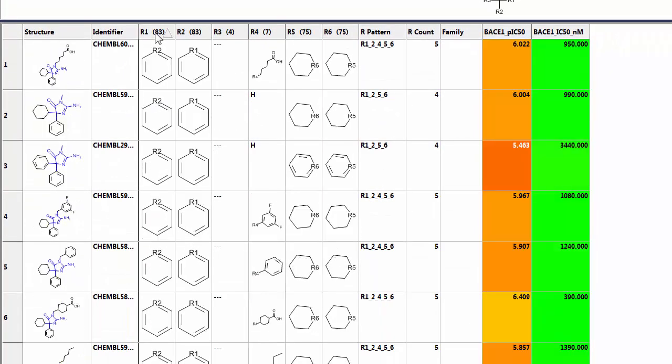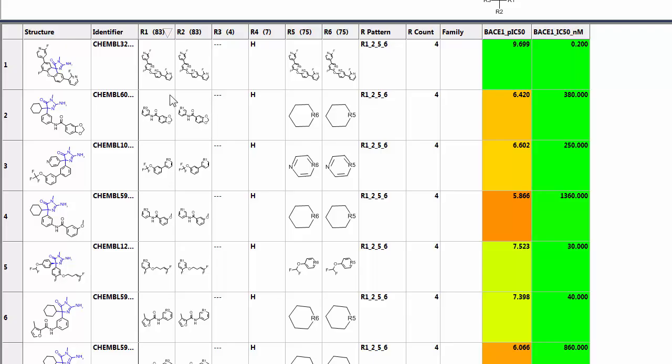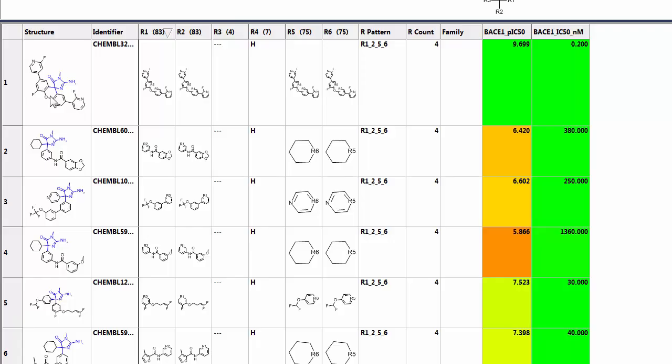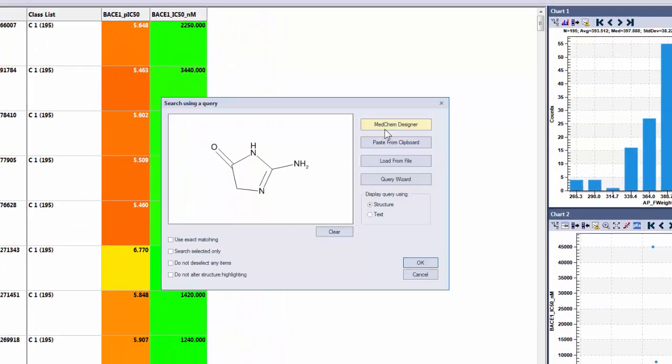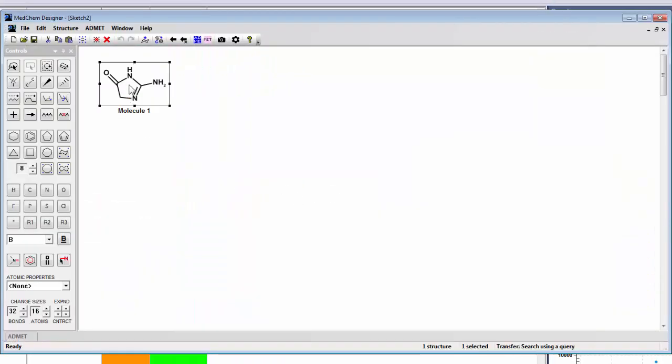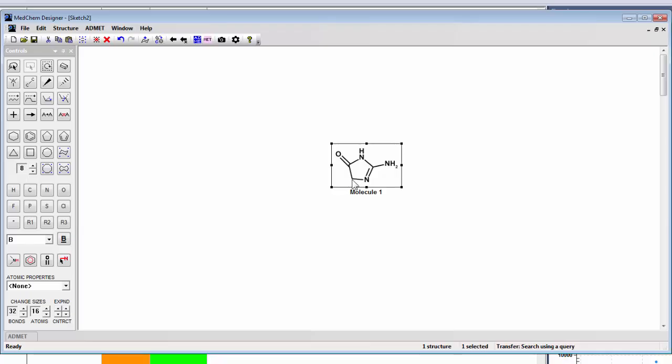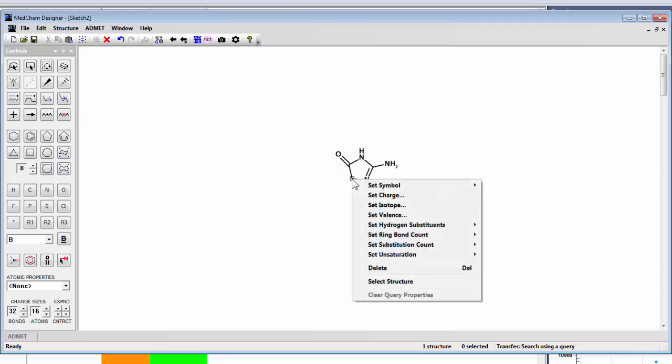Let's sort on this R1 group in ascending order and then descending order. So here's an interesting compound. It's got a tricyclic group here, and I'd like to remove these type compounds. So what I can do is go back into the Compounds tab and perform another substructure query and specify that this ring atom here can only be in two rings. So I'll right click on it and set the ring bond count to 2.